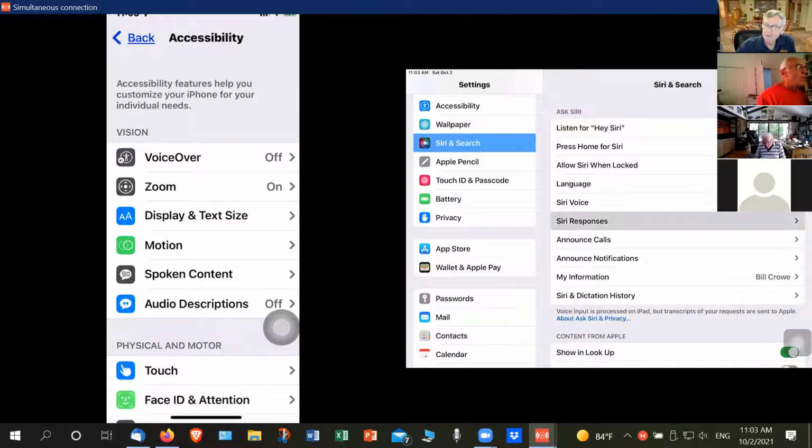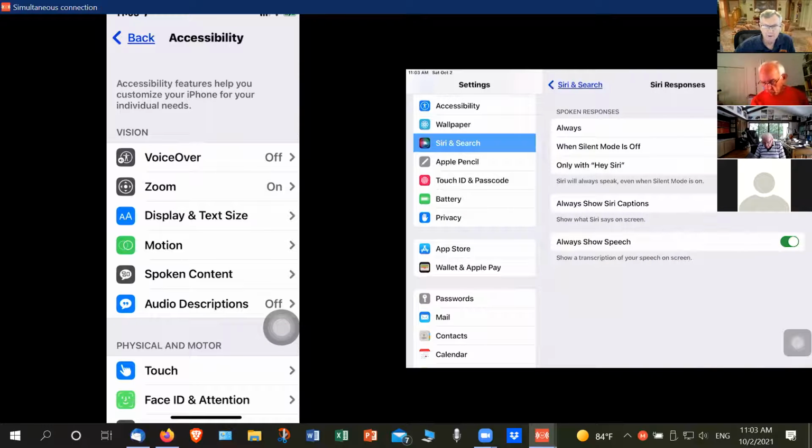Siri Response. I always like to know that what I've said has been acknowledged, so I have it set to always. So when I'm talking to Siri, Siri always responds. I have captions and speech turned on, so I see as well as hear what she's saying or he's saying, and I see what I've said or what it interpreted as what I've said.